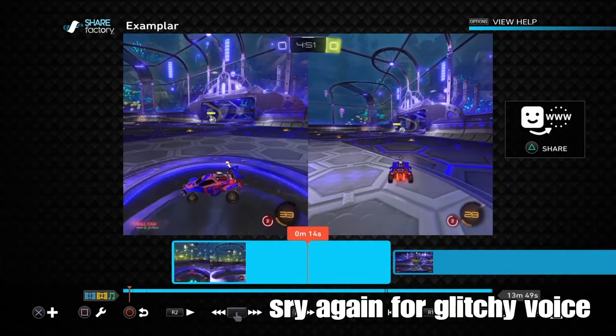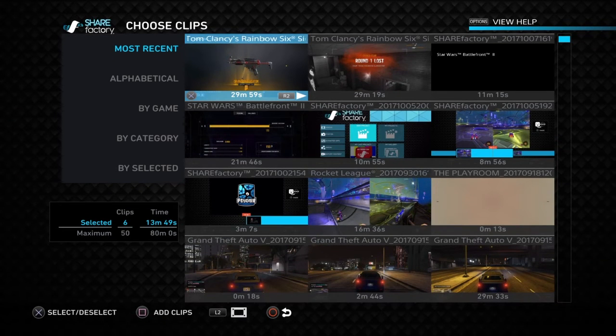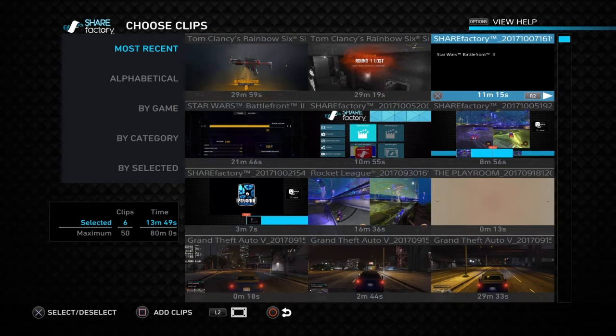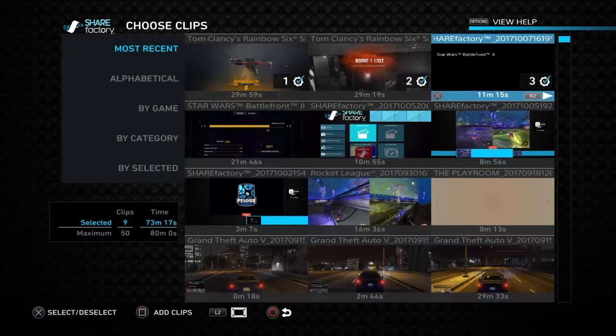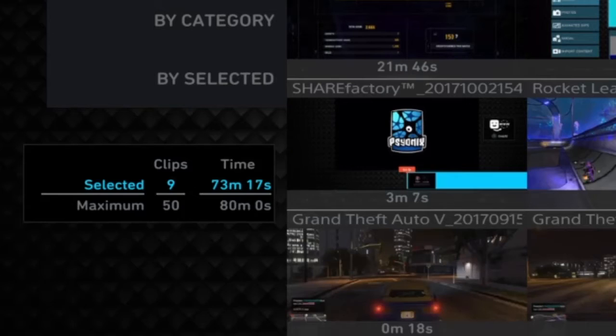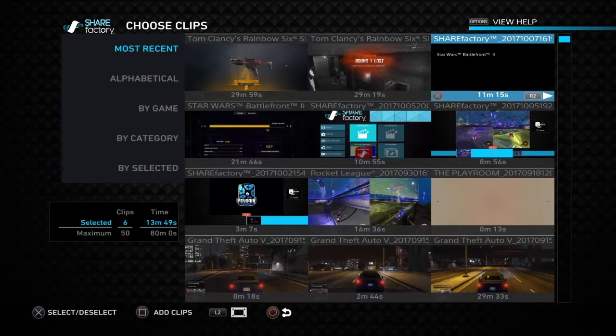Okay, so we'll add a screenshot. Basically, if you press add clip, you can select as many clips as you want, but the limit will be reached. As you can see, the maximum limit is 18 minutes, so you can't go past that. So yeah, you can select all of them.